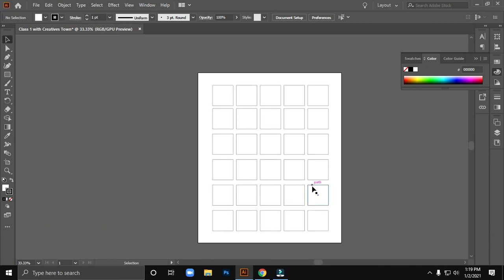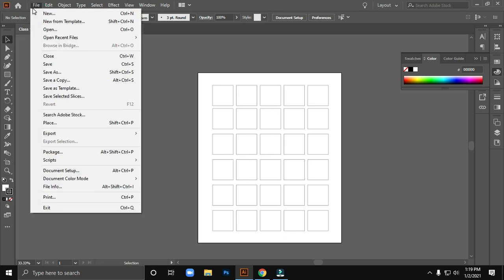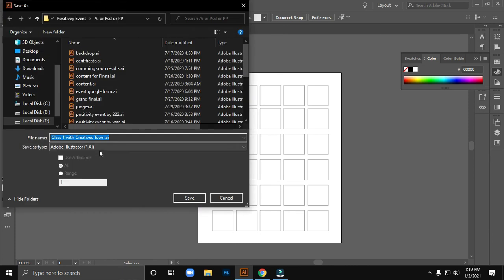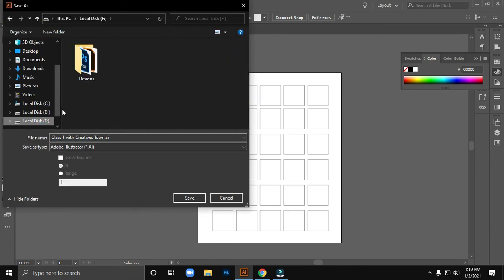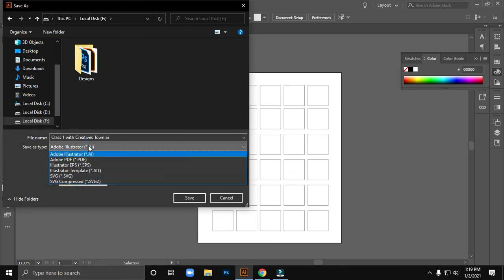Now at the end of my video, we will learn how to save it as an Adobe Illustrator file and a JPEG file. So for saving, we go to File, Save As. I'm selecting my local disk F. Here are the file types. Here is the Adobe Illustrator file type. Here is the PDF type. Here is the EPS file.